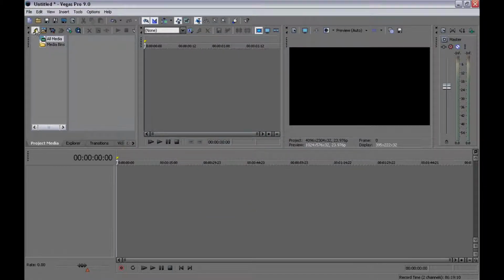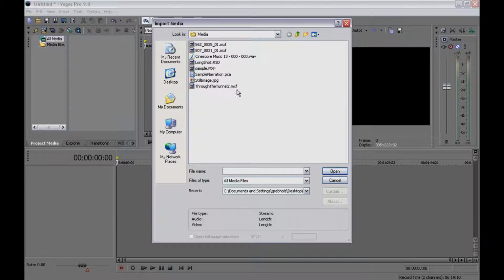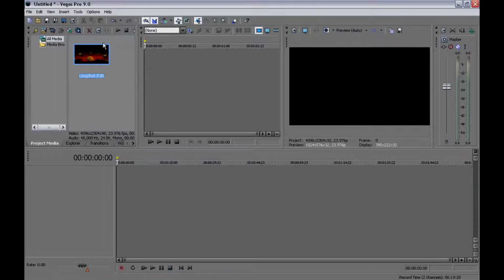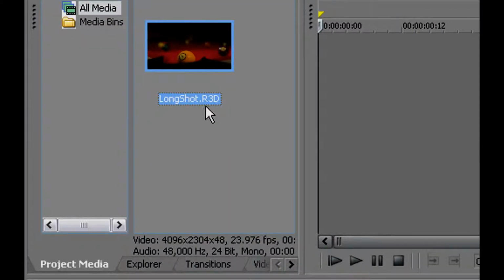Choose File, Import. Navigate to the companion disk and import the file Longshot R3D. The Longshot R3D file is now in your project media list. Select the clip in the list and note the summary information for the clip at the bottom of the window. The size dimensions show that this is a 4K file.